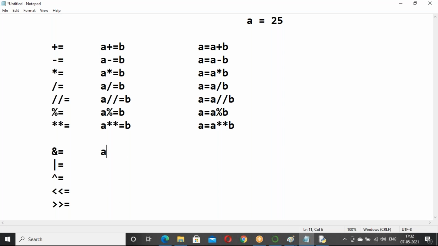Now, A bitwise AND operator equal to B, that means A is equal to A bitwise AND B. A bitwise OR equal to B, that means A is equal to A bitwise OR B. A XOR equal to B, that means A is equal to A XOR B. A left shift equal to 2, that means A is equal to A left shift 2.